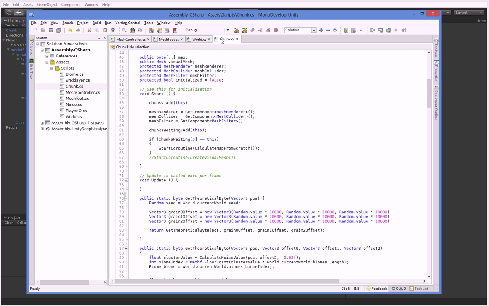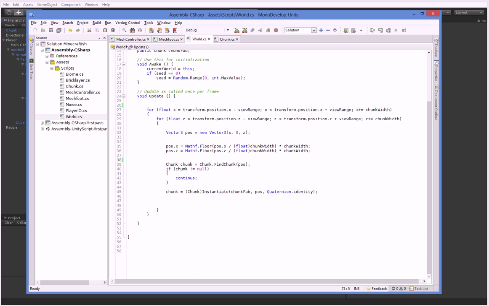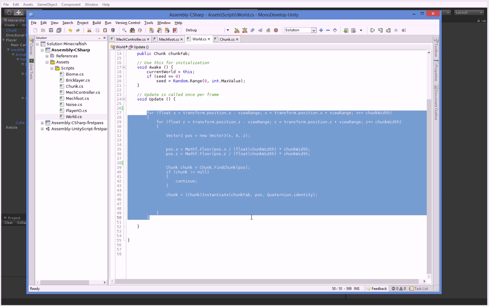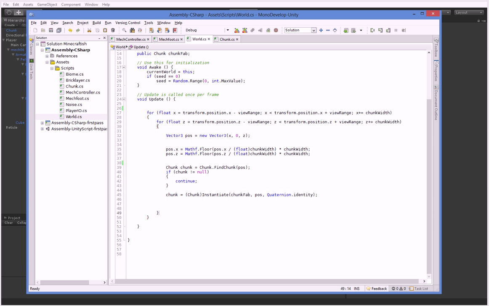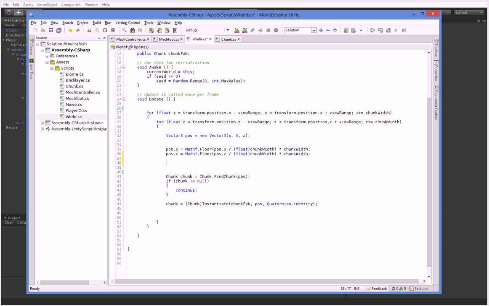So here in the world script, we have this thing where we actually look for what chunks we want. We go through and we look in this square around our camera to figure out whether or not we need to have a chunk in a given area. So the first thing we're going to do is make this a circle rather than a square. There are actually a lot of ways to do that, but the easiest way from our perspective is just to shave it.